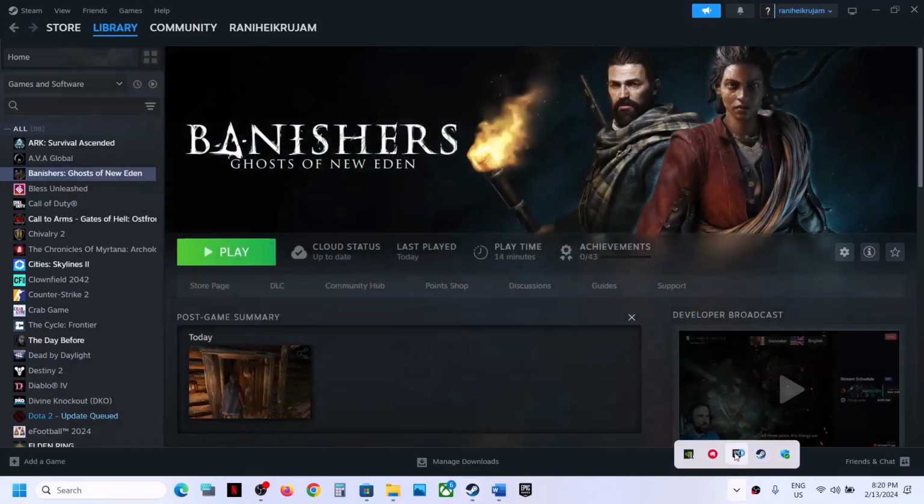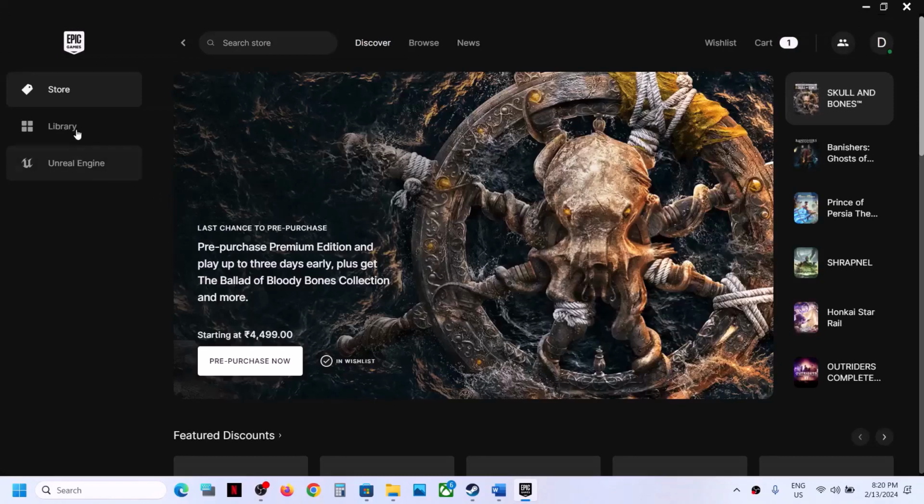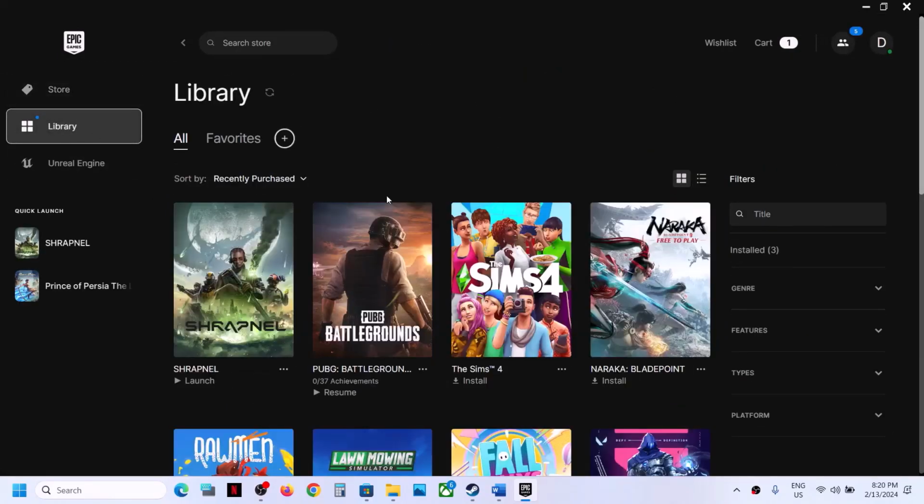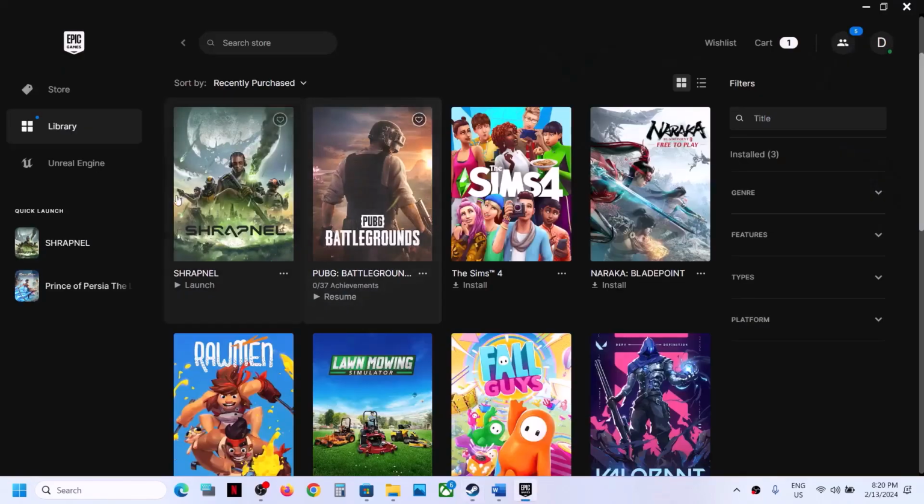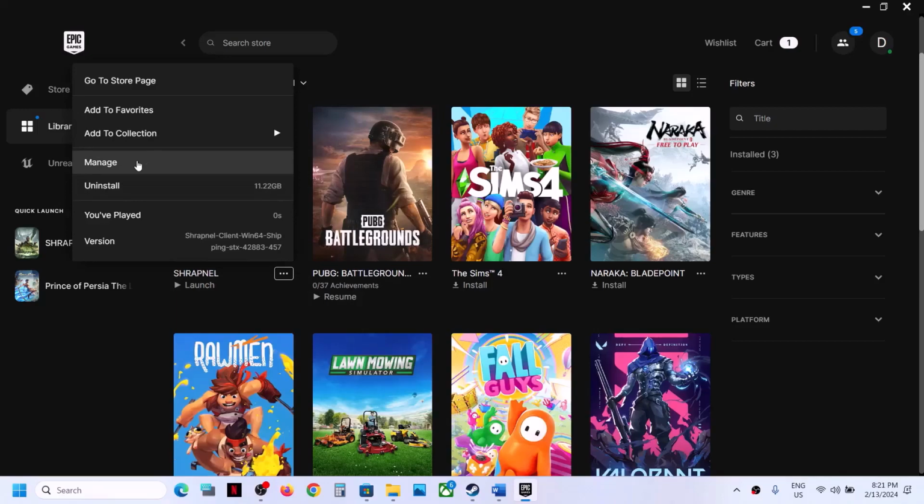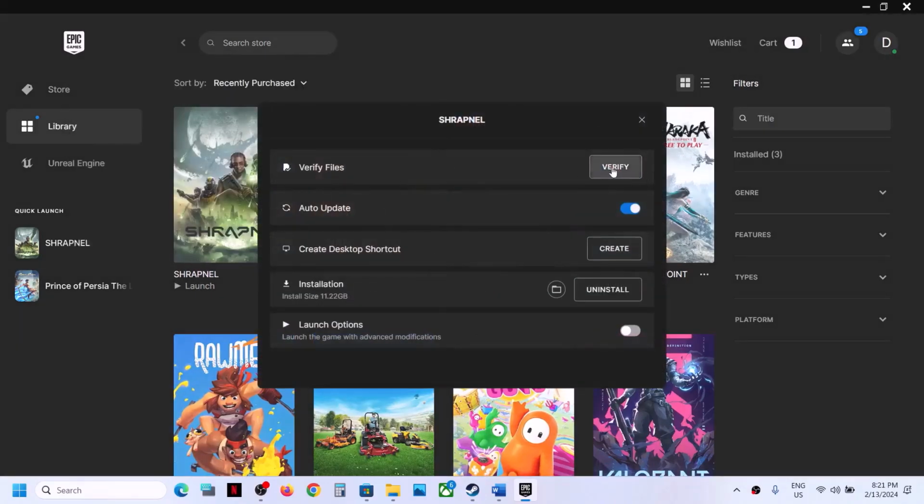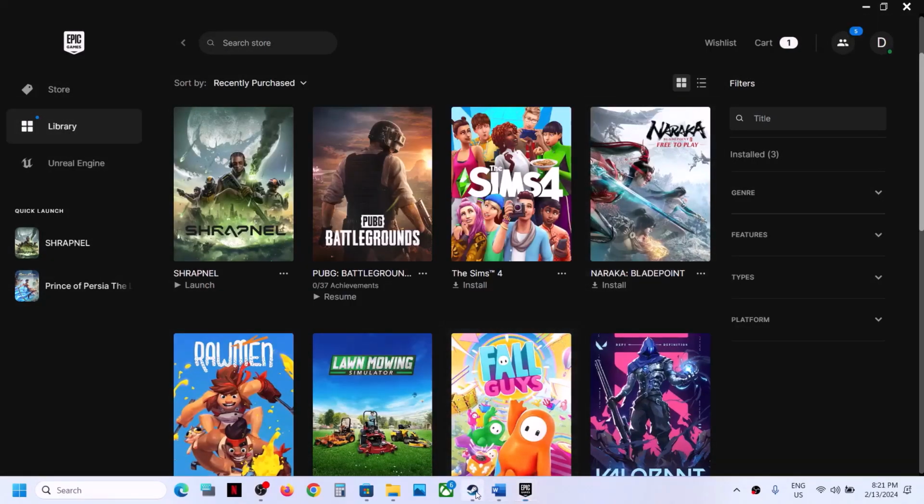Now if you have the game on Epic Games Launcher, I don't have the game on Epic Games Launcher, but I'll show you with a different game. This is just an example. So you have to find this game, select the game in the list, and here you can see 3 dots, and then go to manage and then click on verify. Now after the verification, you can launch the game.